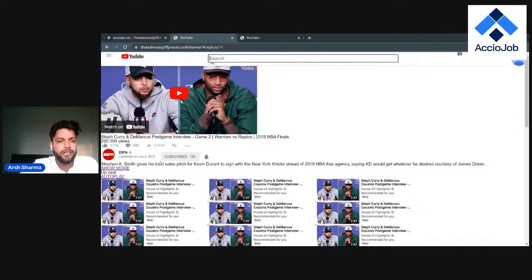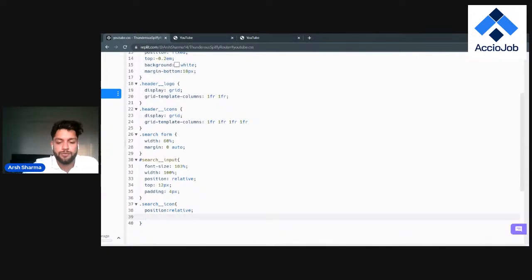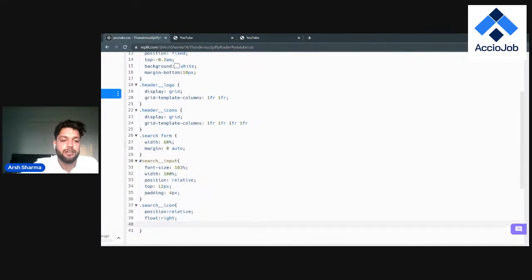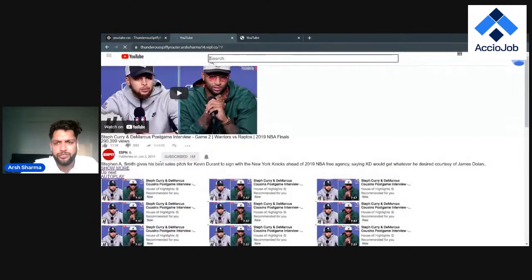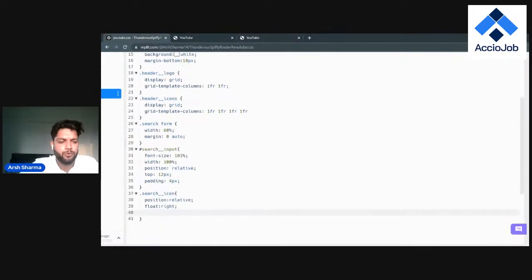So if I give it the float value, the float is that property that helps you to force something towards either the right or the left. So if I give it the float value of right, it will automatically be shifted towards the right. Let's just run this code, see how the button is changed. Of course, you would have to give it some more properties, but for now, its position is now somewhere on the right.